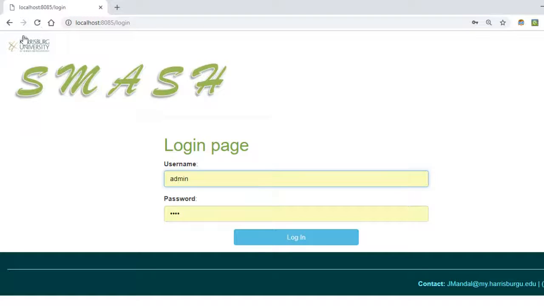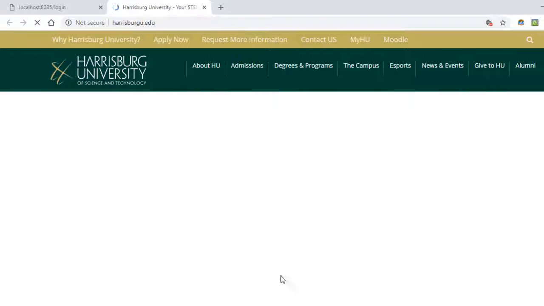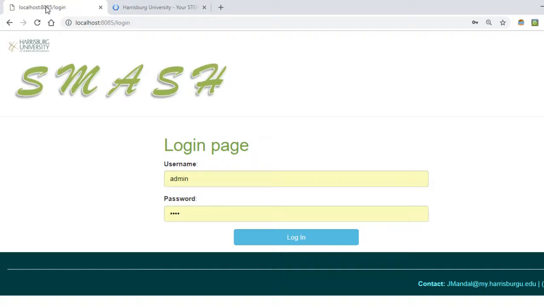So here we can see the header. We have the Harrisburg University logo. If the user clicks on it, it takes them to the website of Harrisburg University landing page. Here it is. Now we'll go back to Smash, and there is some other nice effect that I've added. As soon as your mouse is over this Smash, it will start jiggling. It's a nice effect that I liked.